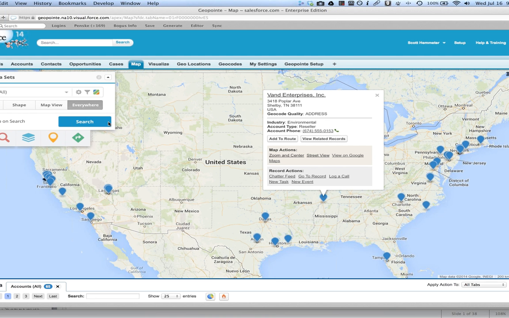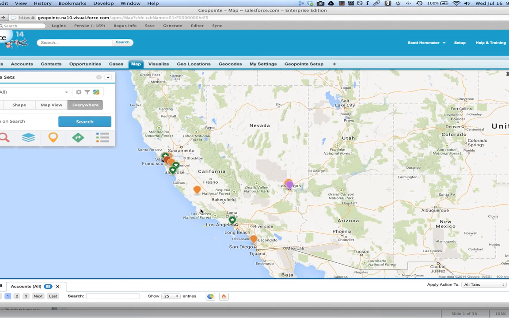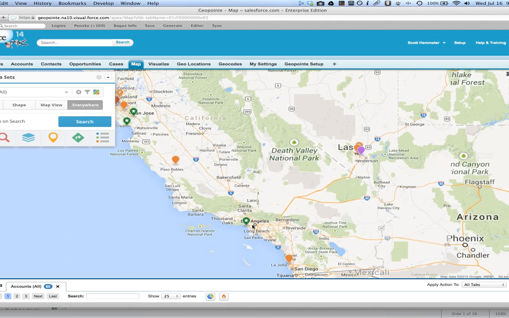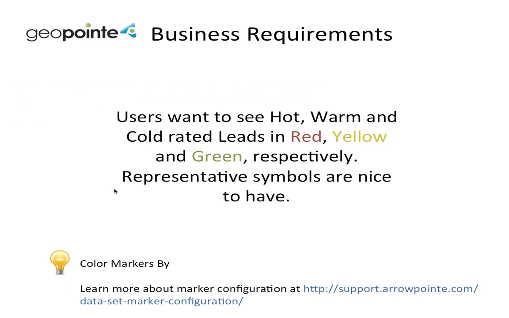And now when I map this data, again, I can see that there's a bunch of different pins for different colors. And you can see my customer pins here in the green. If I click the legend at the end here, I can see what the results have as the pins. And that's how you configure things to be differentiated on the map. And I apologize, I didn't have leads set up to do specifically red, yellow, green, but hopefully you get the idea. So we've really solved that business requirement.